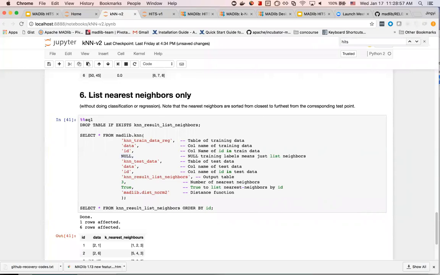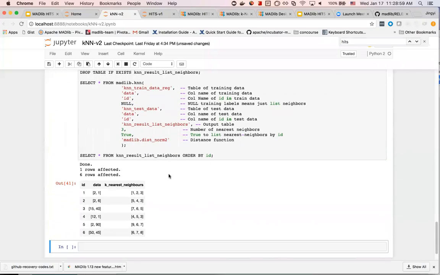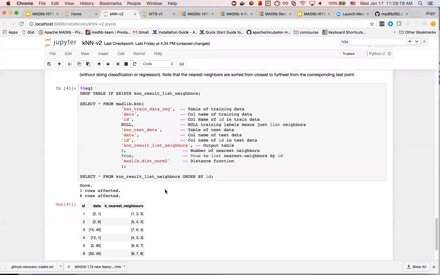If I run this module, you will see in the result table there's no prediction column, but there's a k nearest neighbors column. So for each test data node, I will see what's the actual data it has and what the k nearest neighbors for it are. Those are the cases we want to cover for the KNN improvement. Any questions for this?